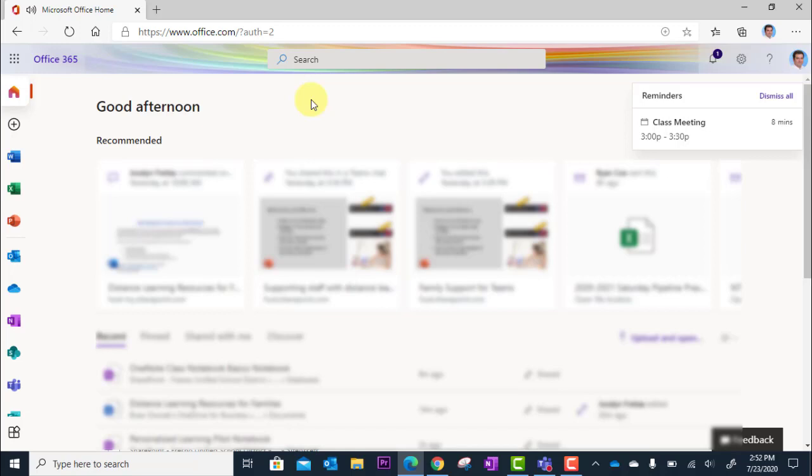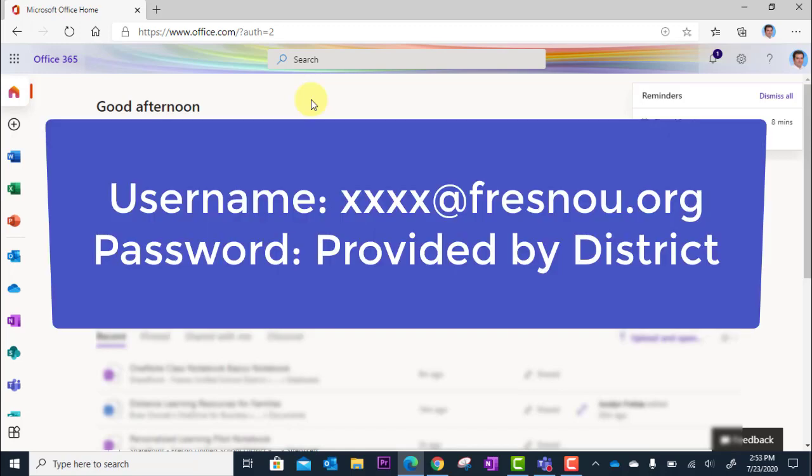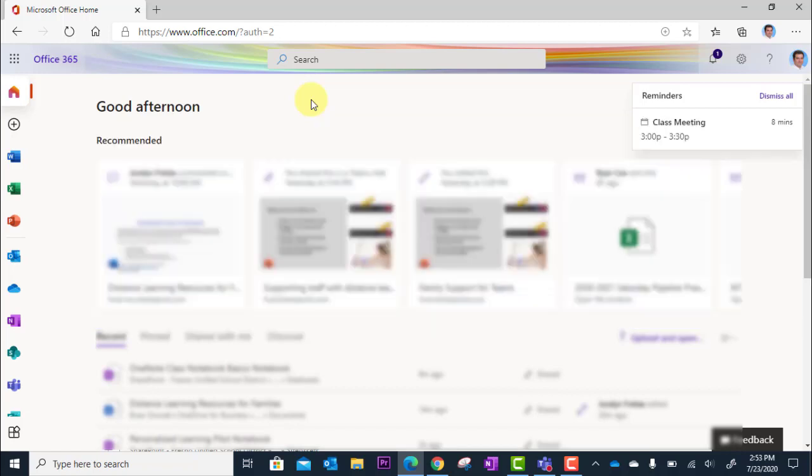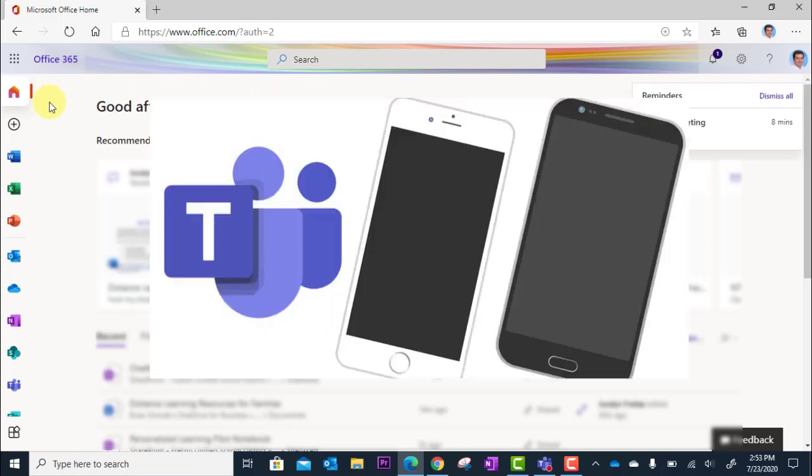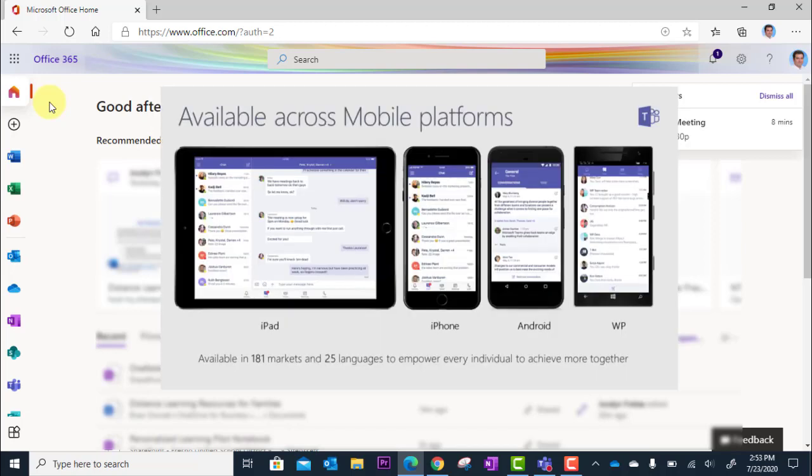You will use your district email address, which has a 4-character username at fresnou.org, and your district-provided password. Once you log in, you will see the homepage of Office 365, and you will want to look for the Microsoft Teams app. Now, if you are on a mobile device, you will want to download Microsoft Teams to that mobile device and use the app to access your meeting.